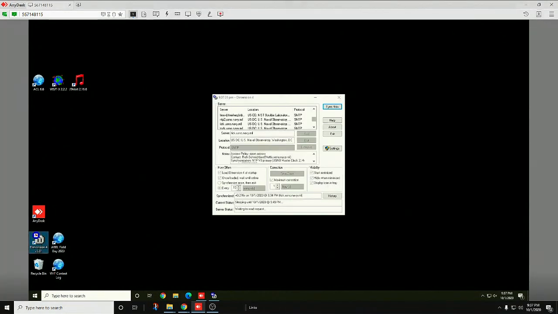The problem when you're setting Dimension 4 up is to get a server that you can pretty well depend on, and we are using the Naval Observatory, Washington, D.C. For all practical purposes, this runs in the background, and we really never have to worry about it.